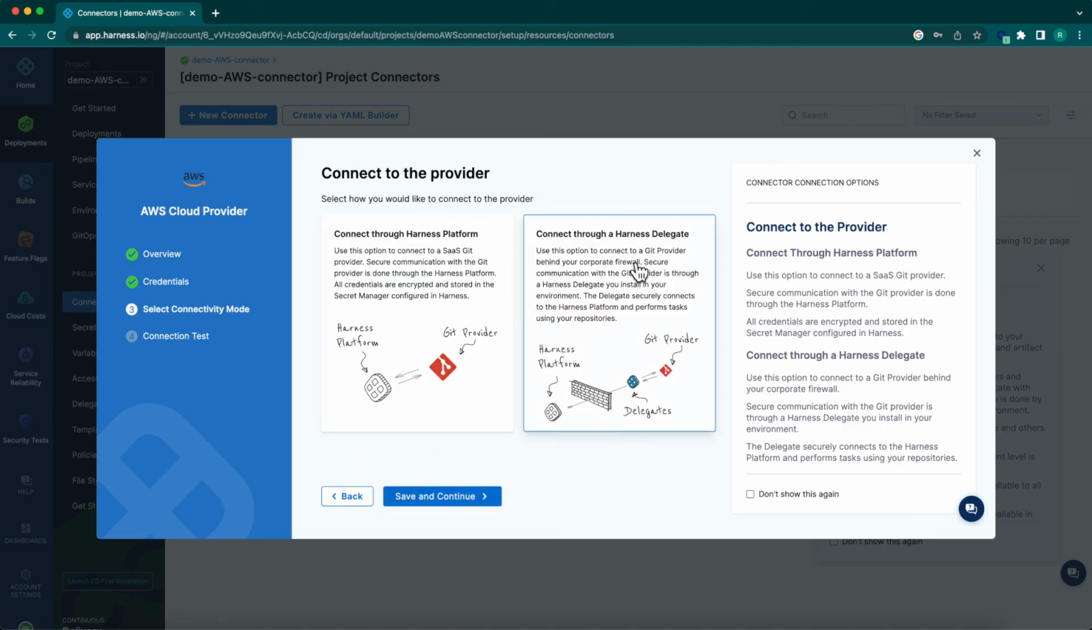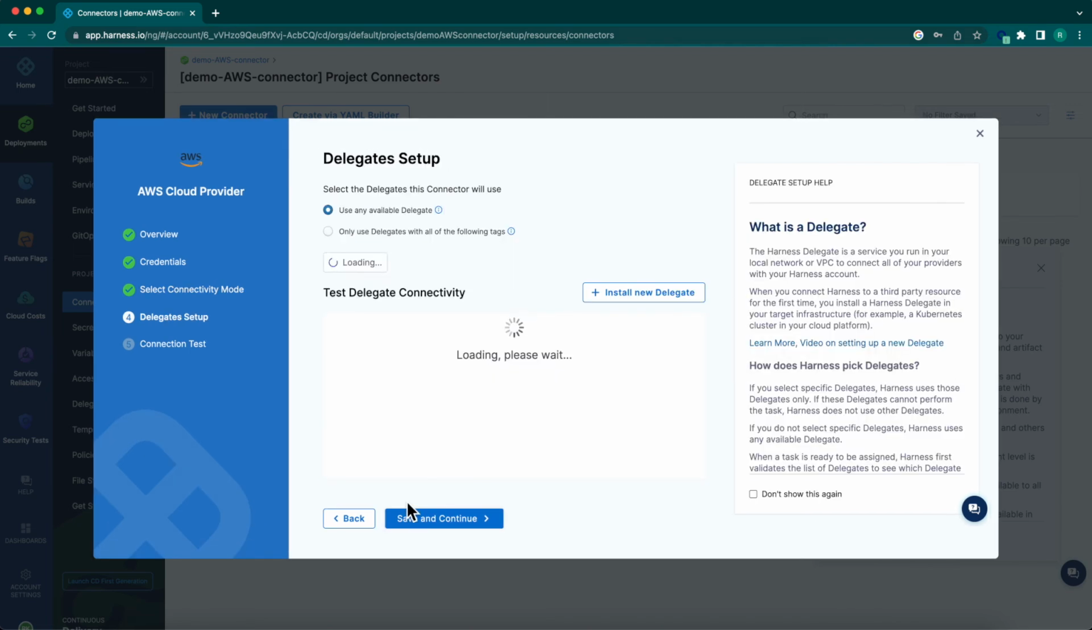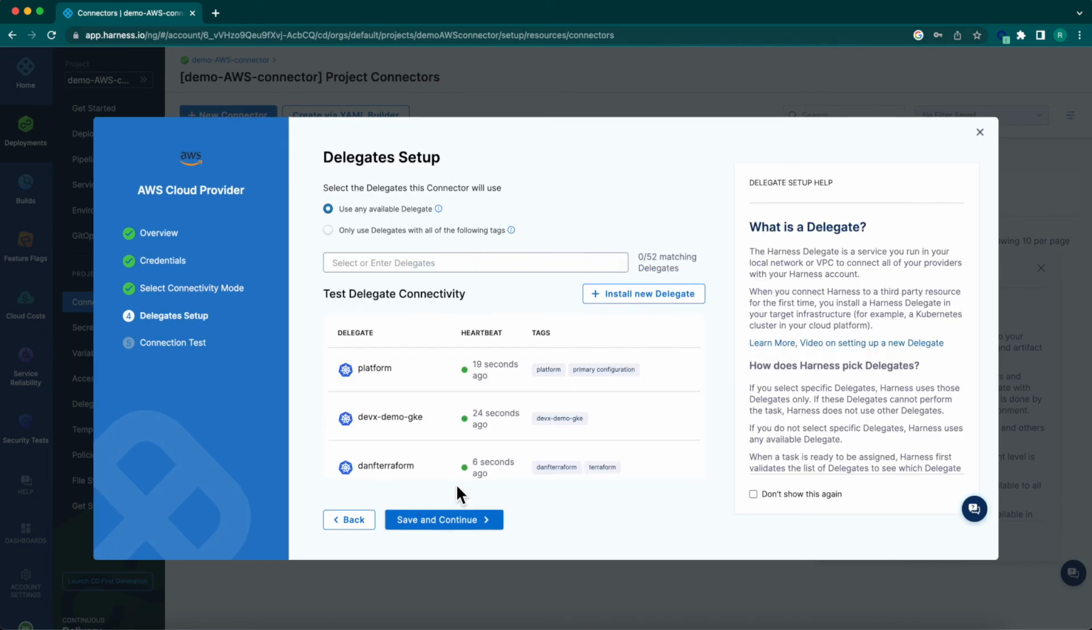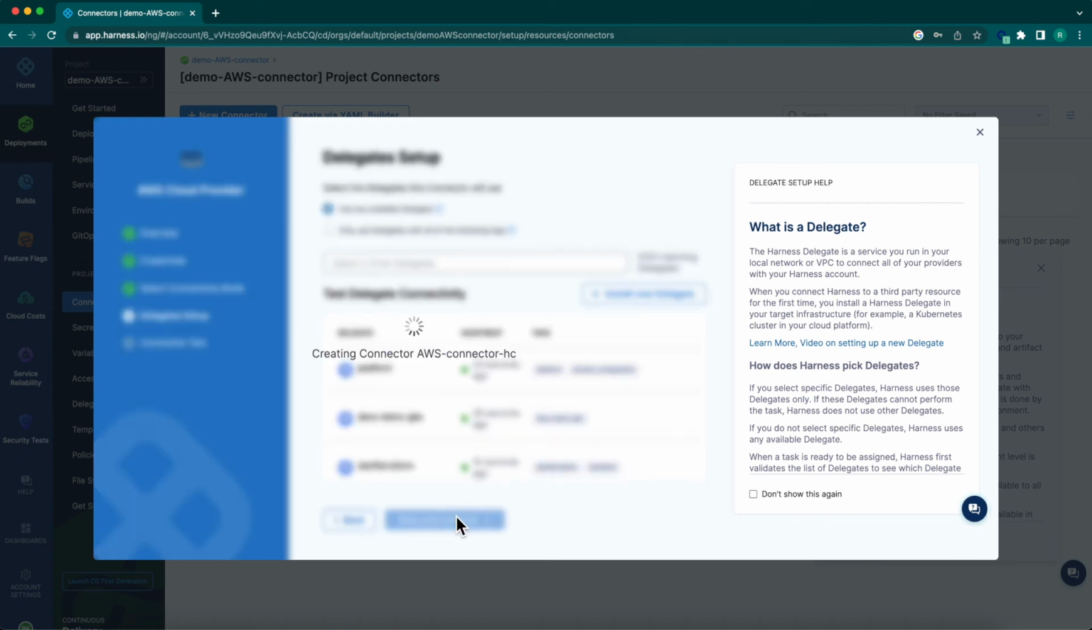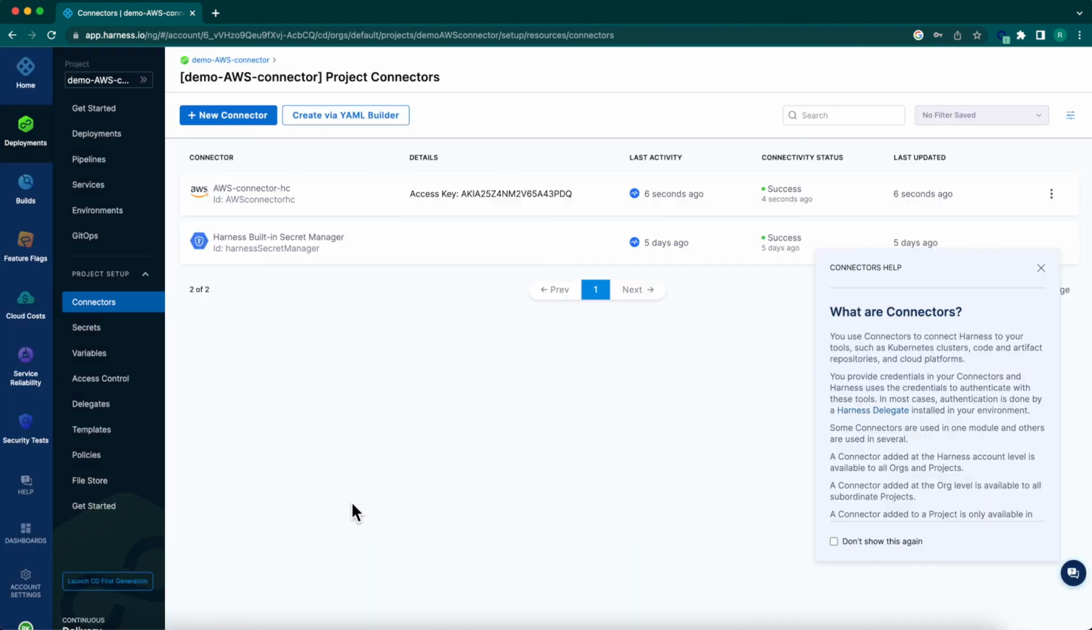In this video, we'll be doing it through a Harness delegate, so make sure your delegate is set up and running. Click on continue. We'll be using any available delegate. Save and continue. Now we'll wait for validation. The verification is successful. Click on finish.